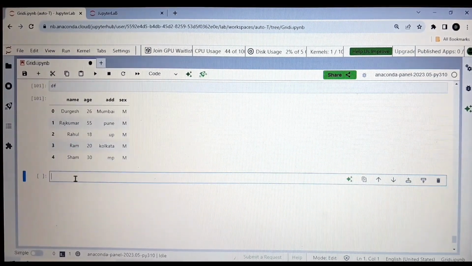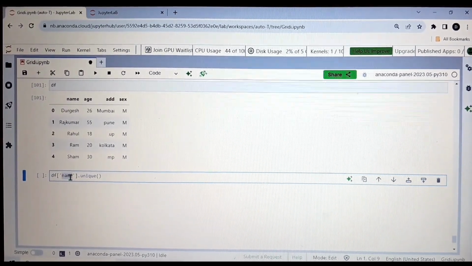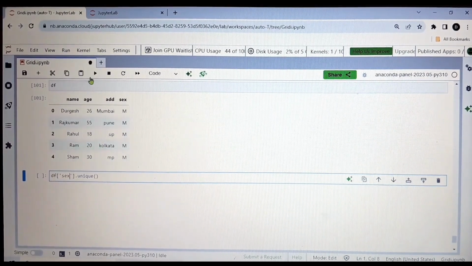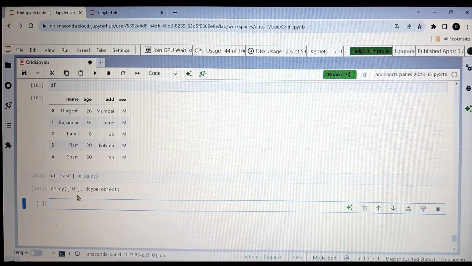Let me copy and paste. For example, I want to check for the sex. It says M only, because we have only one unique item in this particular column. So this is how you can check the unique items in a particular column.